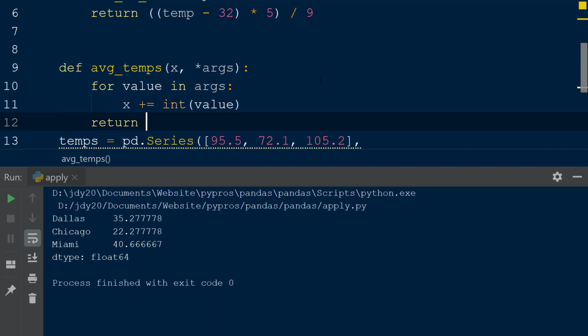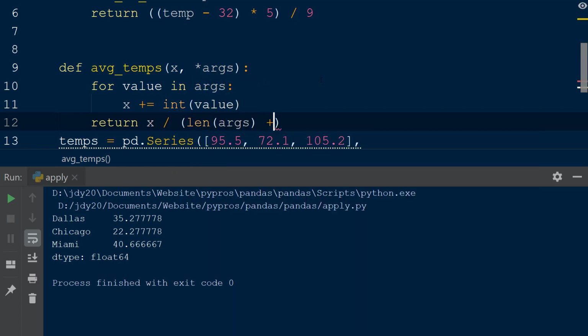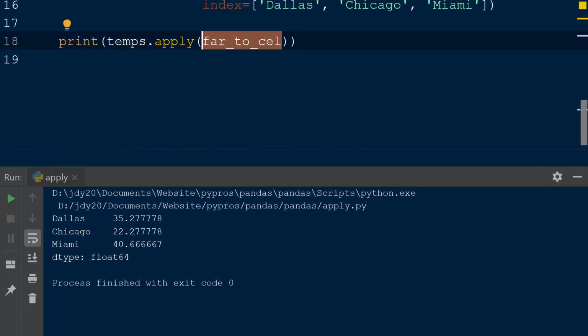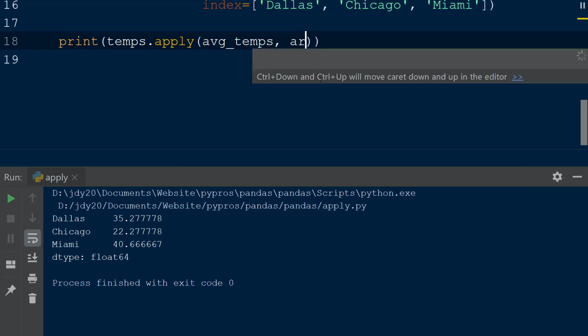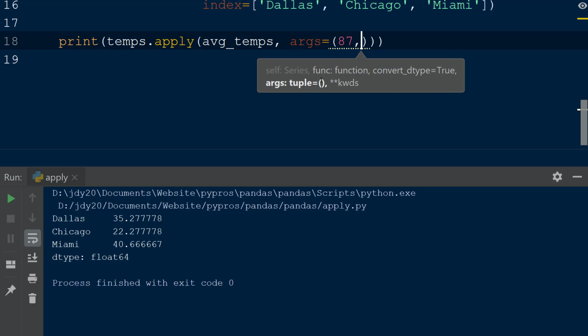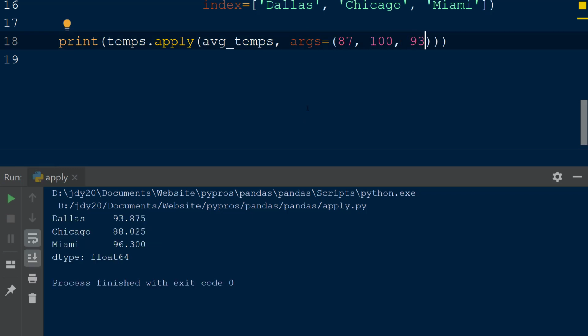Lastly, we will return the value of x divided by the number of arguments passed to the function, which is represented by the length of args plus 1. Within the apply function, we will add the name of our function as the first argument, and then specify the additional arguments to pass to the function using the args keyword. We will add the values 87, 100, and 93. Now when the result is printed to the console, we see each element in the series is now an average value, resulting from the original value in the series and the arguments we passed into our custom function.